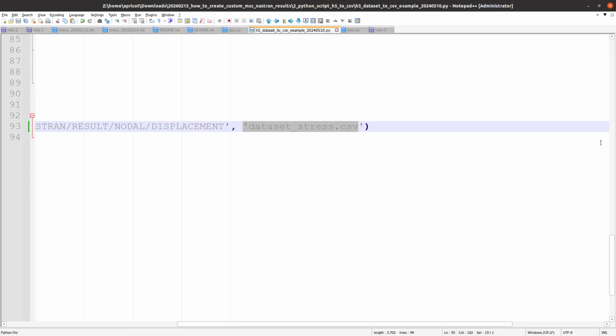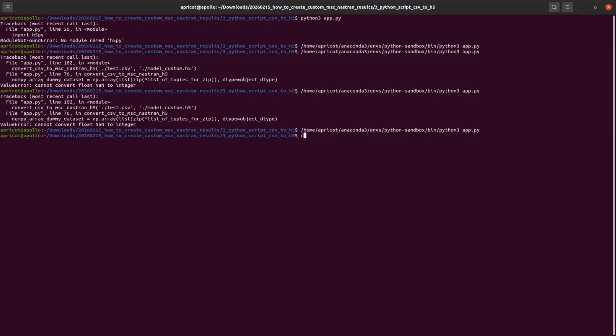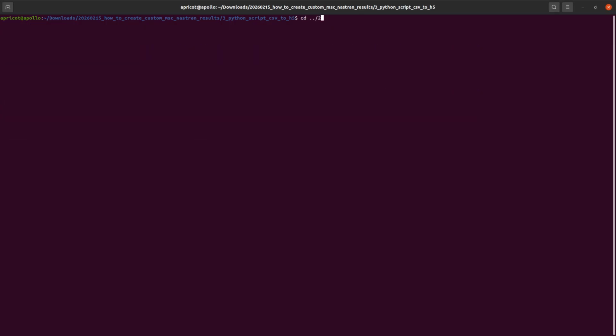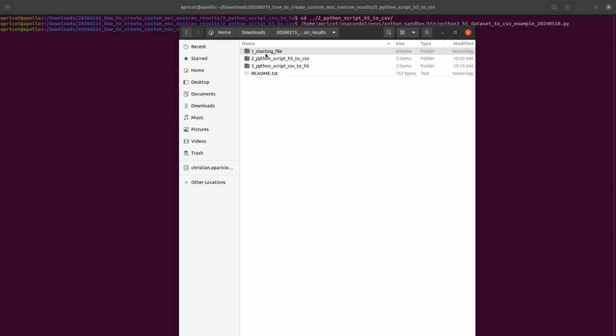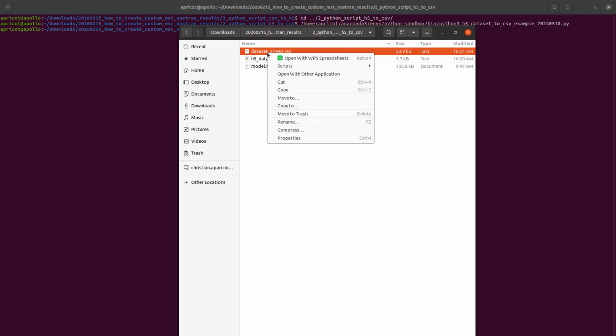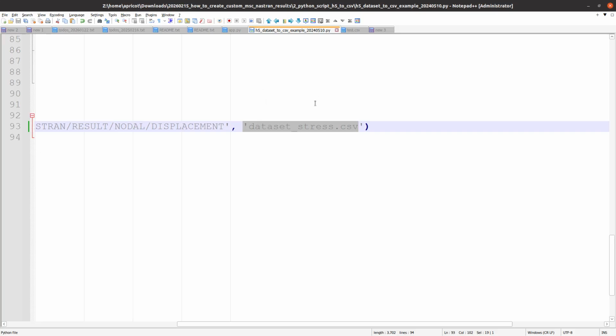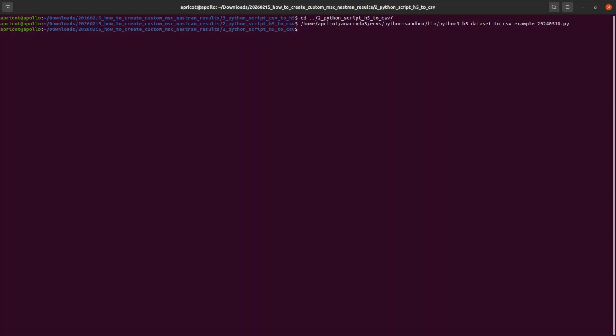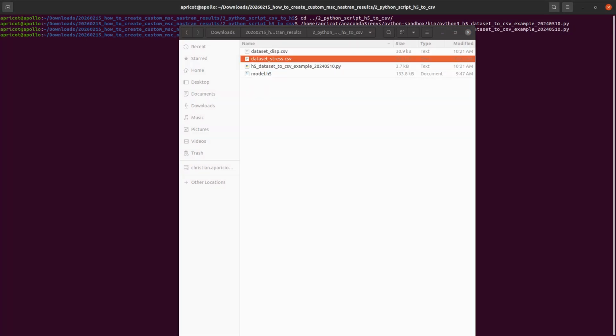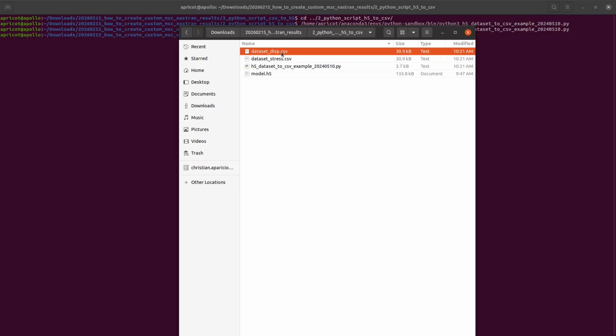Click on save. Now open Python or terminal or the command prompt. Let's navigate to that directory. Let's go ahead and run our Python interpreter and run that Python script. So now in that other directory, I get a CSV file. If you want, you can rename it here. Let me call it disp. Let's go ahead and rerun it. I get a new CSV file labeled dataset disp for displacement.